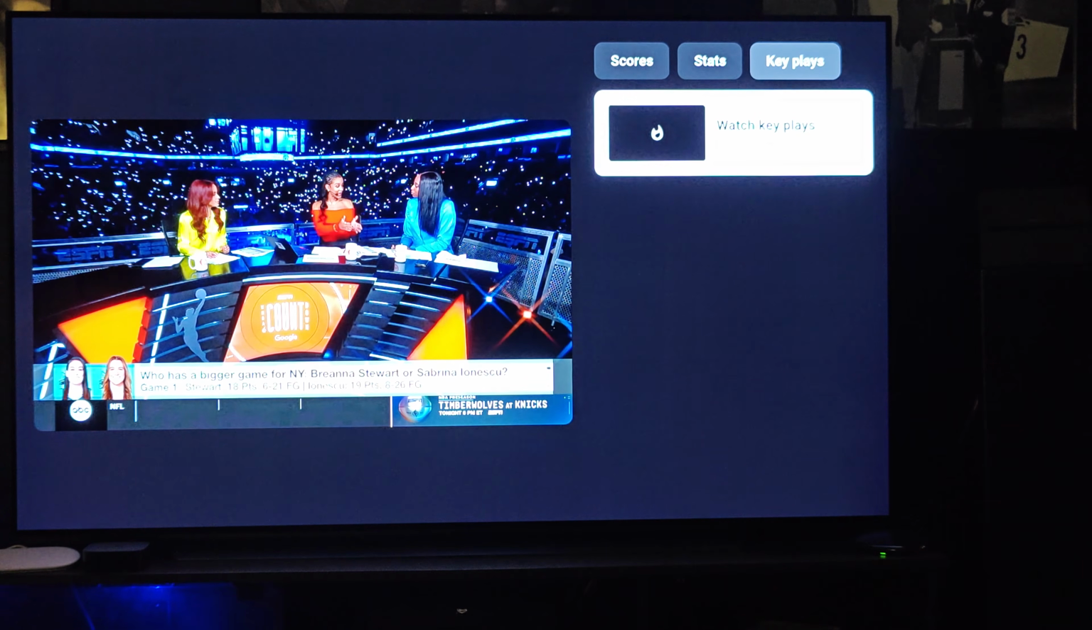Now, when it works, it's the most awesome thing you can come across. It'll take you to the key plays of the game. It'll play a highlight for about 30 seconds or so, and then it'll move to the next highlight, and it progresses you throughout the game. However, it doesn't always work.